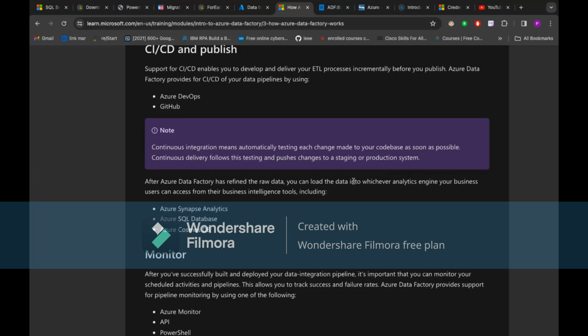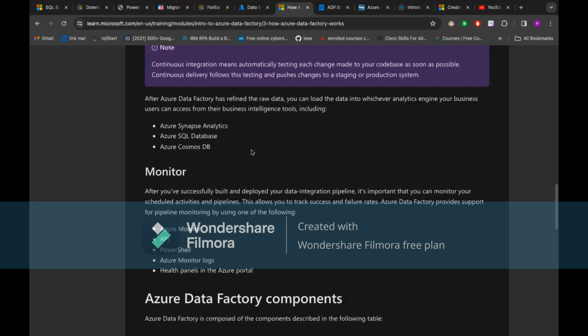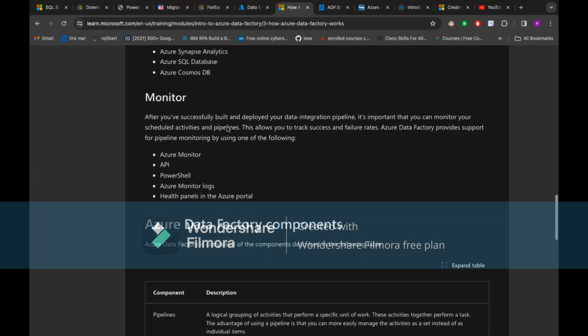So it provides a more holistic, unified view. The analytics engine is much better as compared to any other analytics engine. So here we can have various business intelligence tools like Synapse Analytics, SQL databases, and Cosmos DB. Also, monitoring helps after we have successfully built the application.